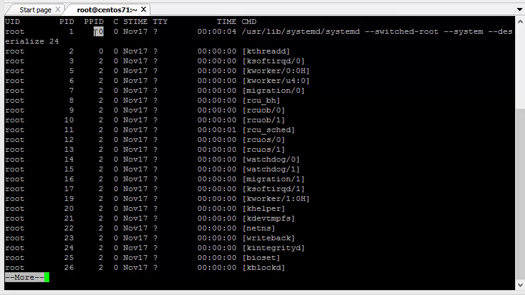So process 0 actually started process 1. This is the parent process and this is the PID. The parent process gives birth to a child process. Then TTY, the terminal association with the process, the time the process has been running on the CPU, and the command itself that started the process.